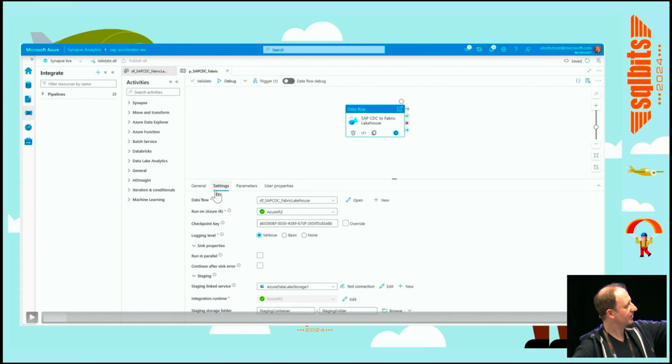So here you see basically the configuration of this data flow activity, right? So you select and configure the Azure Compute which you're using. In this case, because we're moving data from an SAP source into OneLake, you also need to configure a staging folder where we land the data first before we process it. So that's kind of the general setup of this data flow activity.